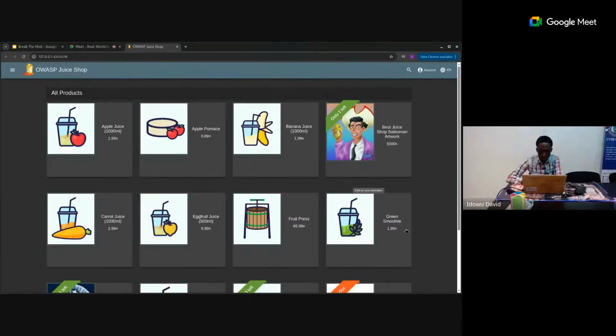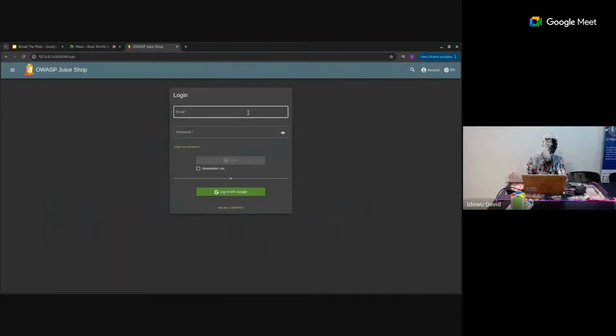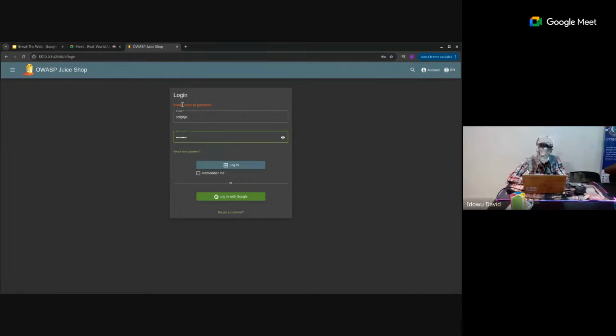Now, the first thing you want to check for on every web application, let's start first with logging in. There is a page that allows us to log in and input our passwords. If we try logging in, you'll find that it tells us an invalid email or password.